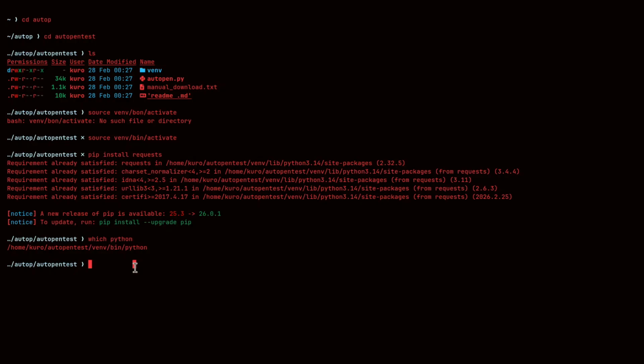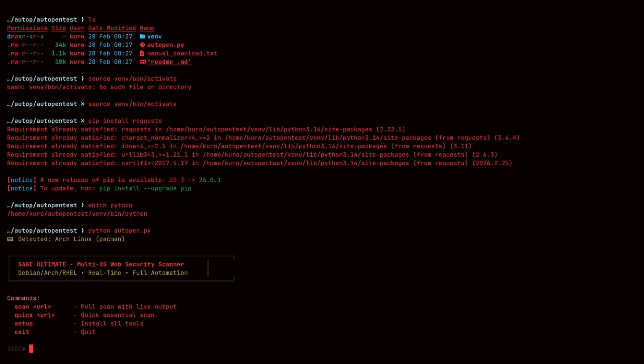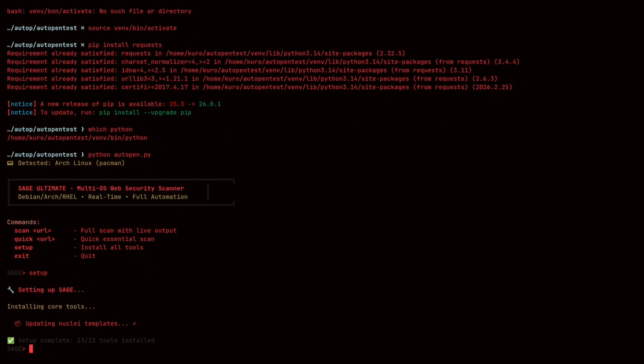And so guys, now I'll run my tool. So python auto_pentest.py, and you can see it has many commands. For example, setup will install all the tools. You can see I have installed all the tools already. I have tested this once, but for the video I am doing this again. You can see setup complete, 13 by 13 tools installed.